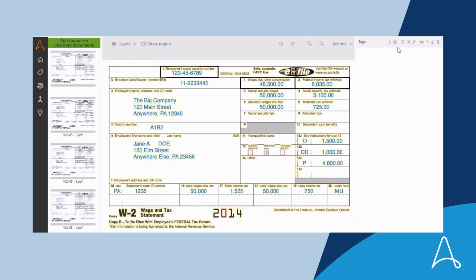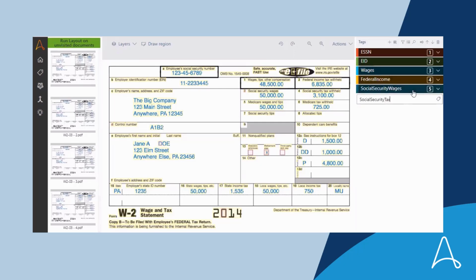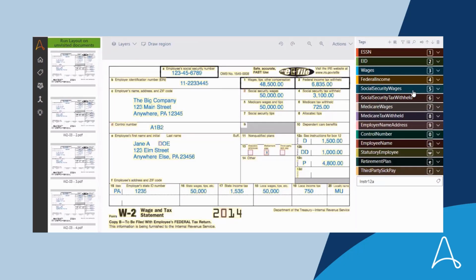She begins the labeling process by creating tags for each of the fields in the W-2 form. She creates a tag for the employee's Social Security number, the employer identification number, or EID, a tag for wages, federal income tax, and so on. These are known as the form tags.